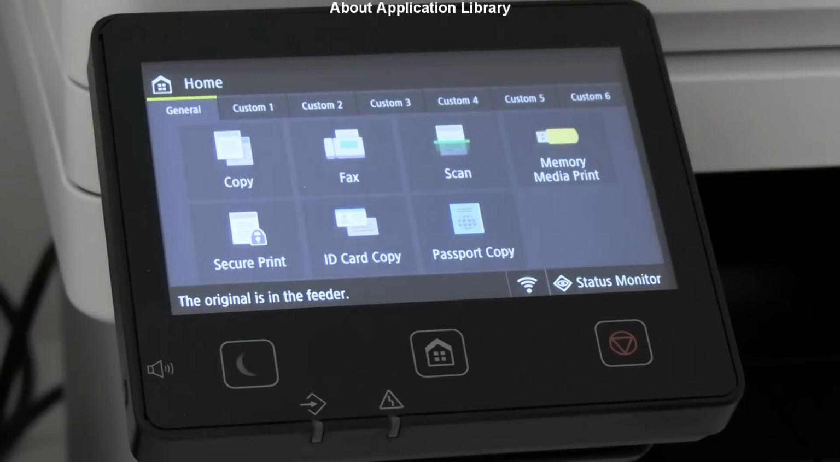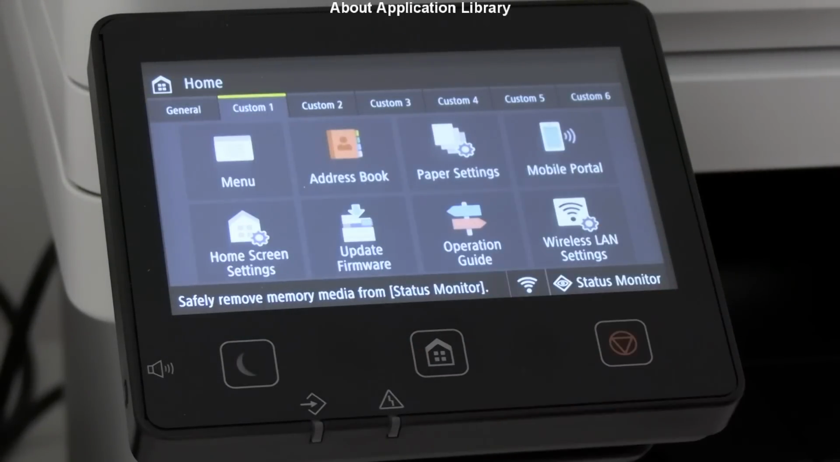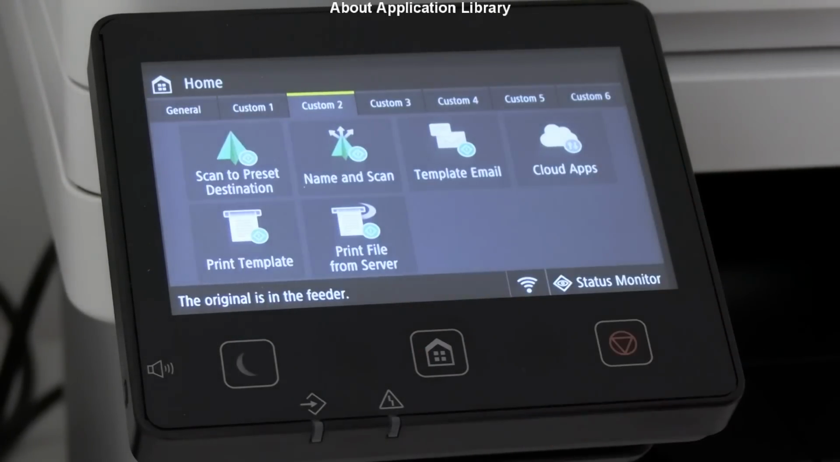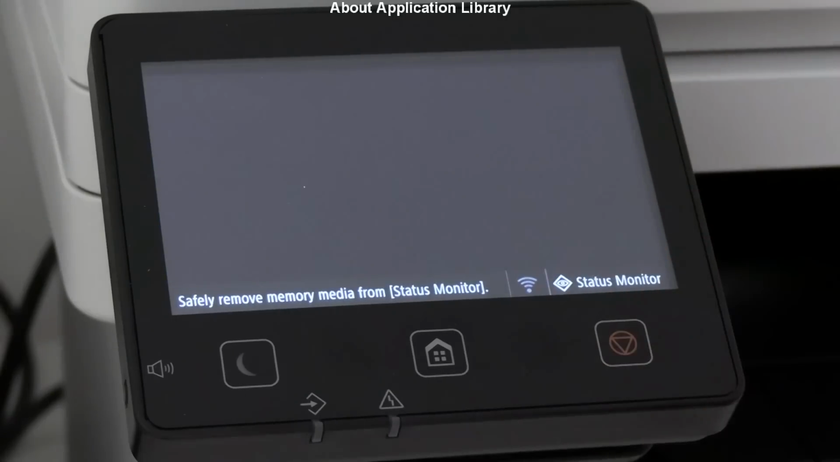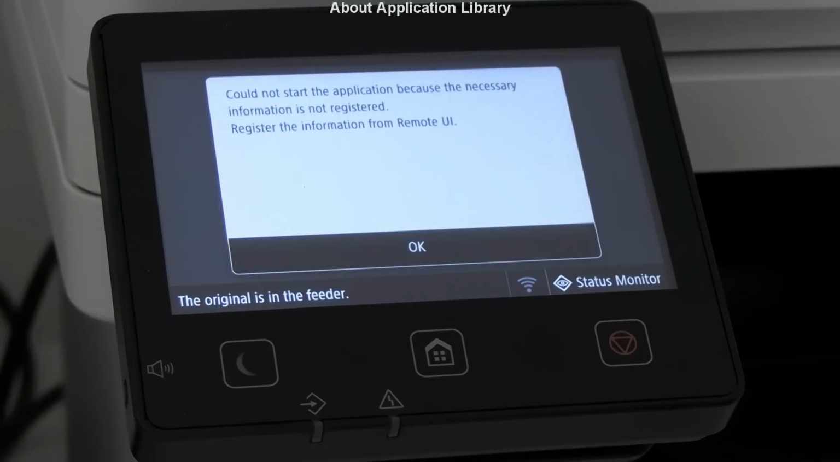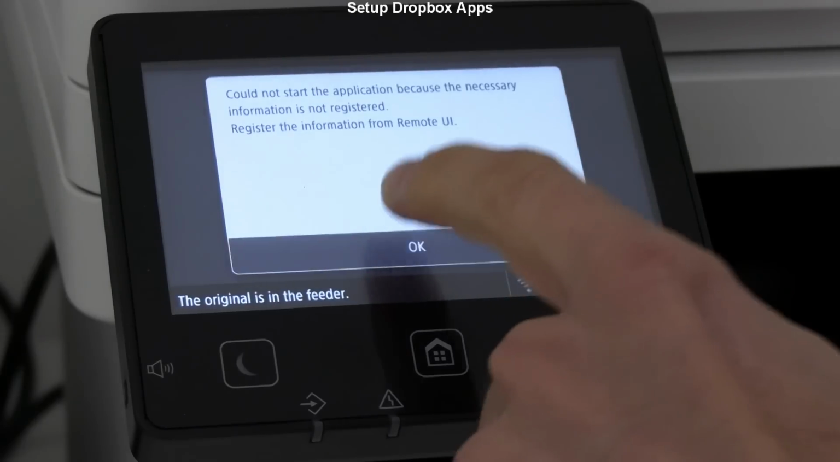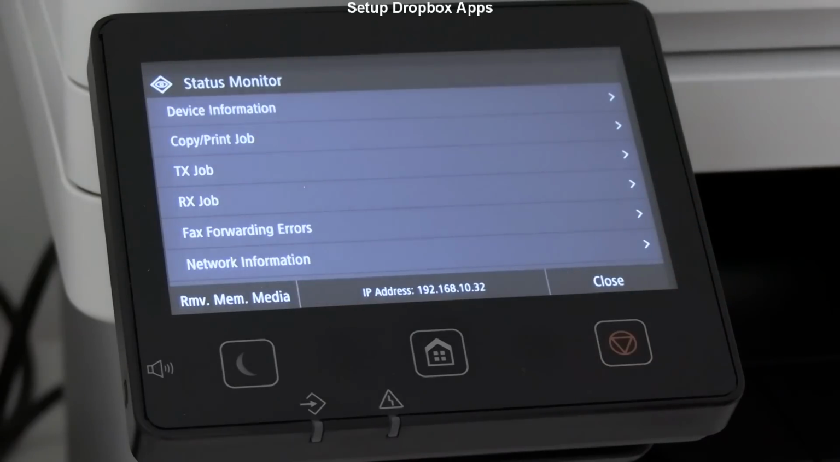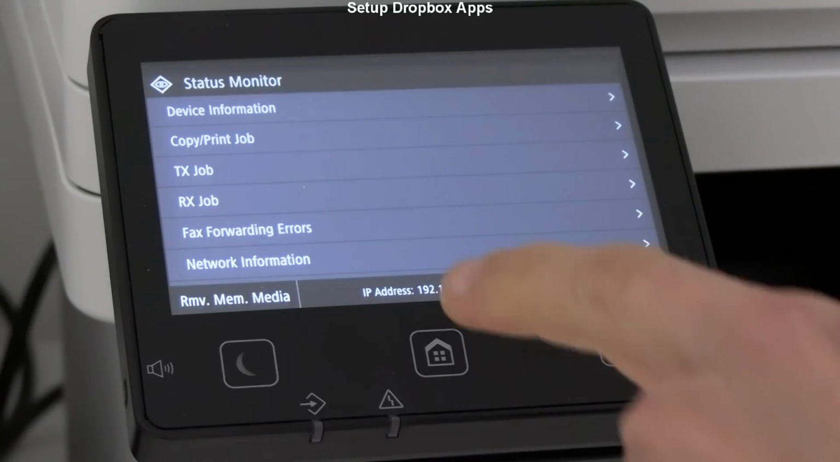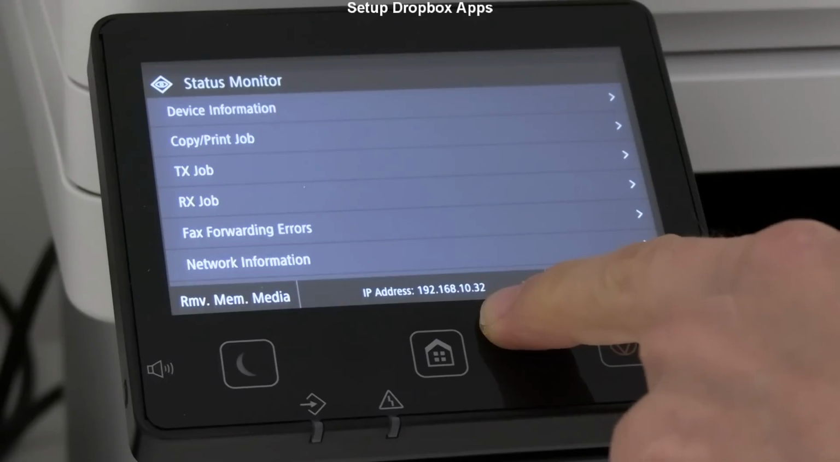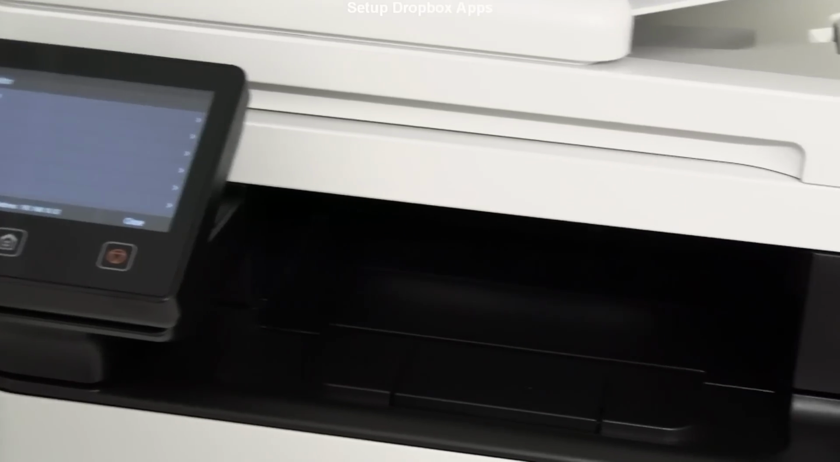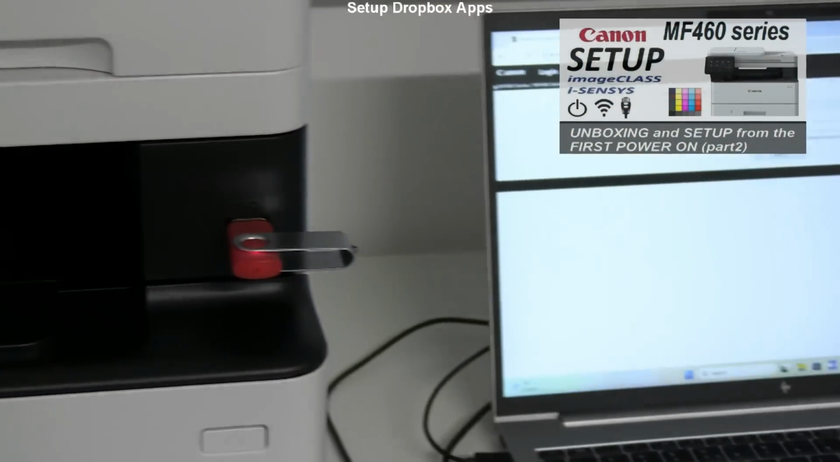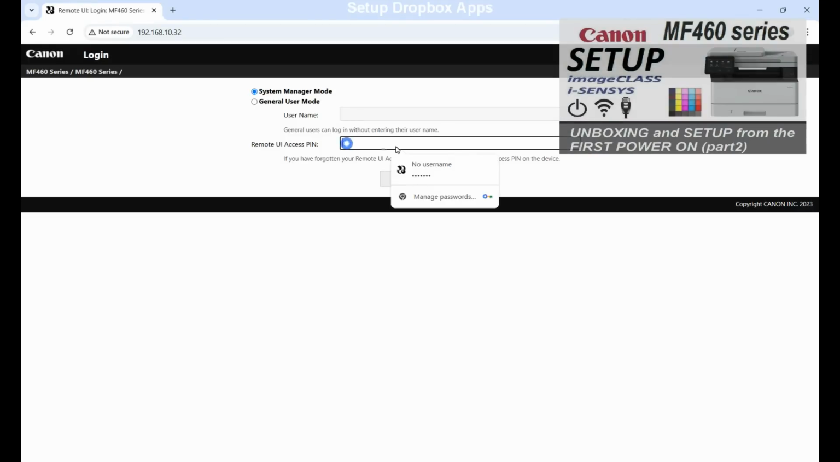To print or scan from the cloud, you need to register the information from the remote user interface. Put the IP address into the web browser and log in with the admin PIN, which was configured during the setup of this device.